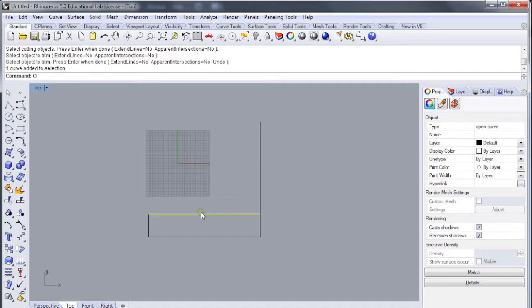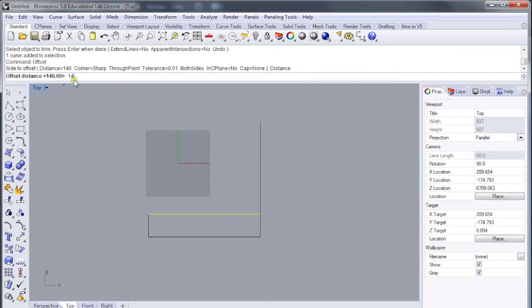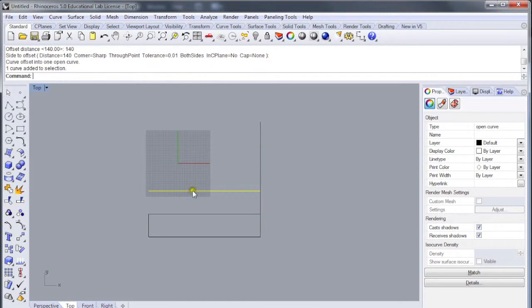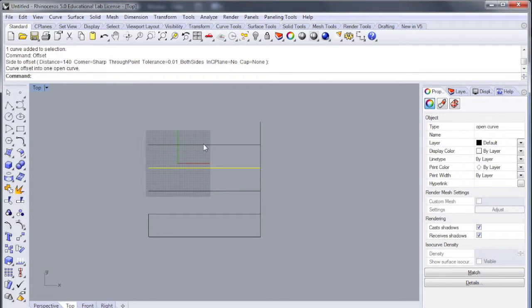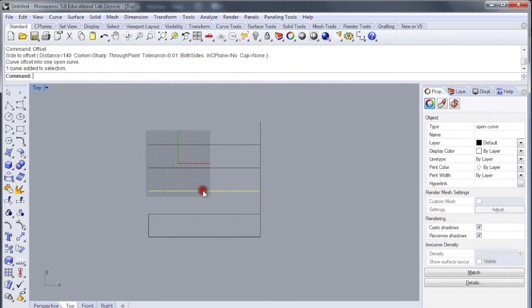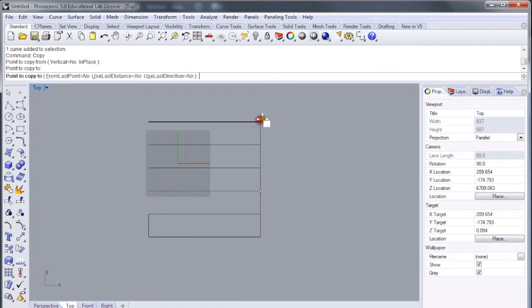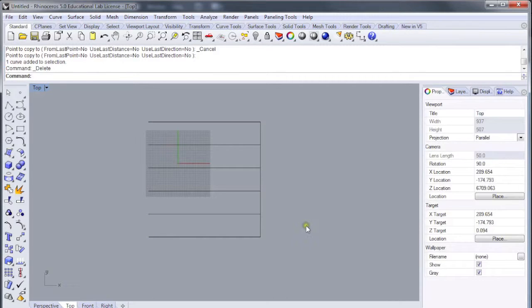So then I'm going to use offset. Now this, instead of doing a trim, I can just set the offset distance to 140, so our square was at 700. So again, select, and if I press enter, it repeats the last command. So I could do a copy and finish the top one. So all those same commands from other applications work, so copy as well.